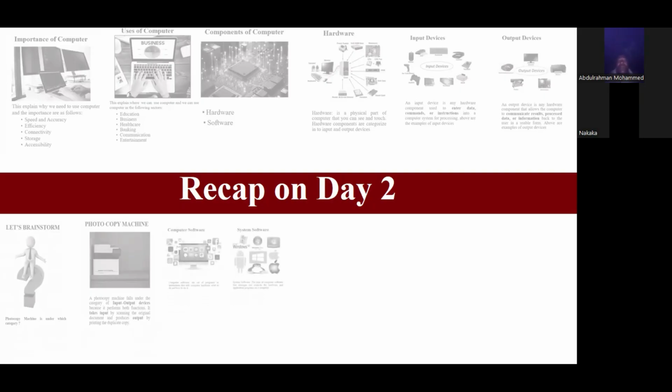Then the second component of the computer is software, which are just a set of instructions used to give a computer a command to perform a particular task. And it's categorized into system software, which includes the operating system like Windows, Mac OS, Ubuntu OS, Chrome OS, Linux, and what have you. Then the second part of computer software is the application software, which includes utility applications like Gmail, WhatsApp, Microsoft Office Suite, among other applications.